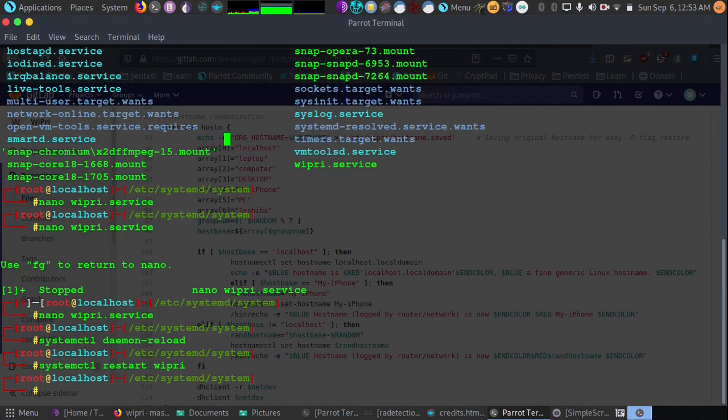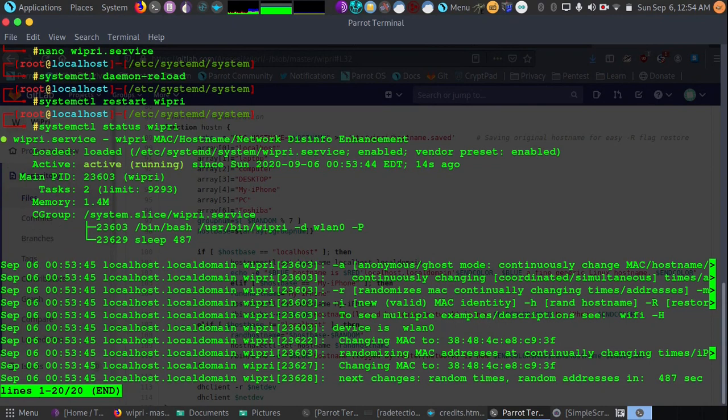And at that point, we can then use systemctl to view our service and make sure everything started properly. So we'll do systemctl status WiPri. And as you can see, it shows that it changed. It is running. It shows active right here. And that's what you're going to want to see.